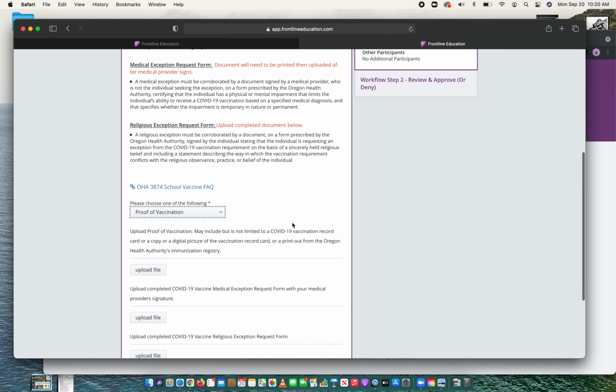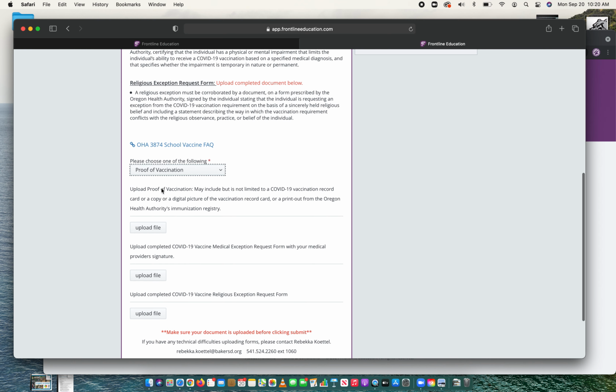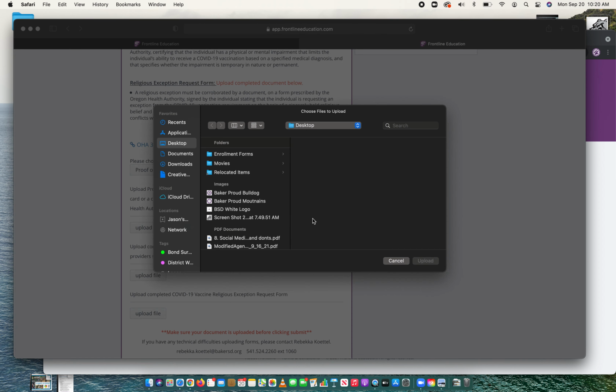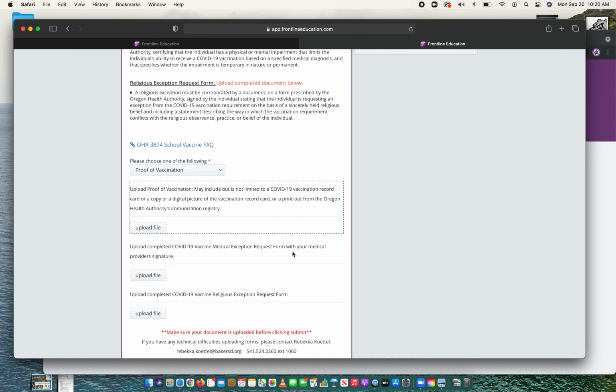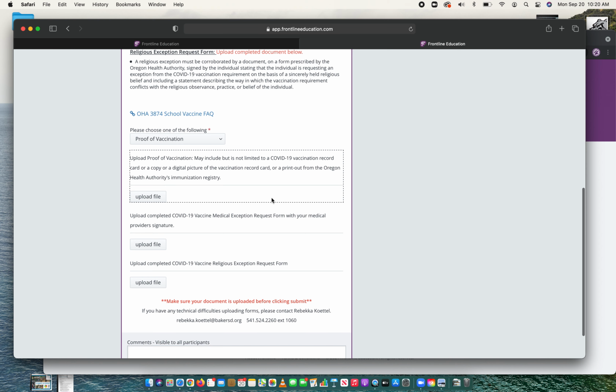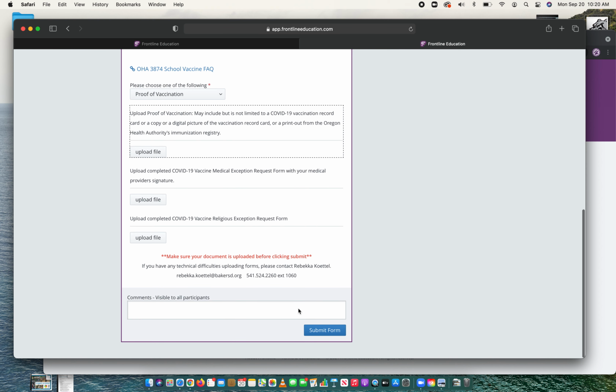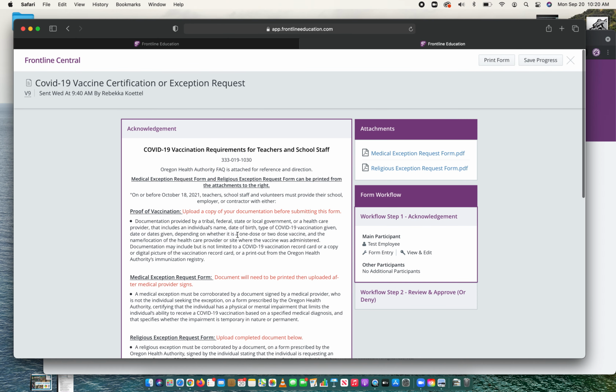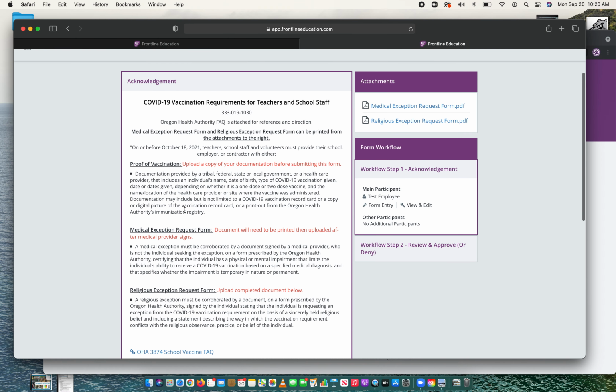That one's pretty straightforward. You just select proof of vaccination, and then right here, you upload a digital copy of your proof of vaccination. That can be in PDF format or a picture format, JPEG or PNG. Then you just hit upload, and once that's uploaded, the file will show here. If you have any comments, you can then just submit the form, hit submit here. Once you've submitted the form, I'll walk through where you can see that it's been completed and verify for yourself that it's been accepted.